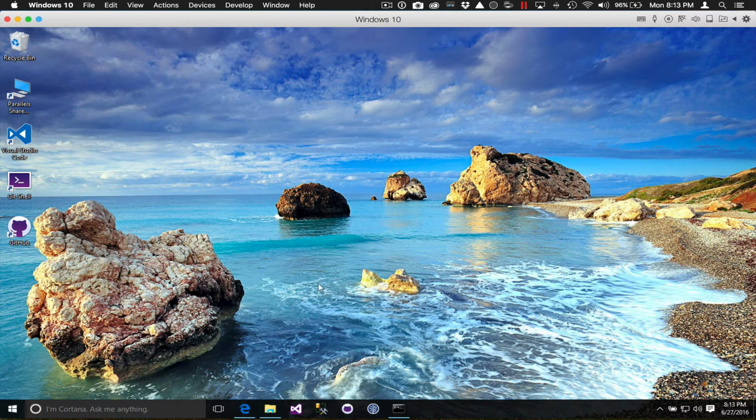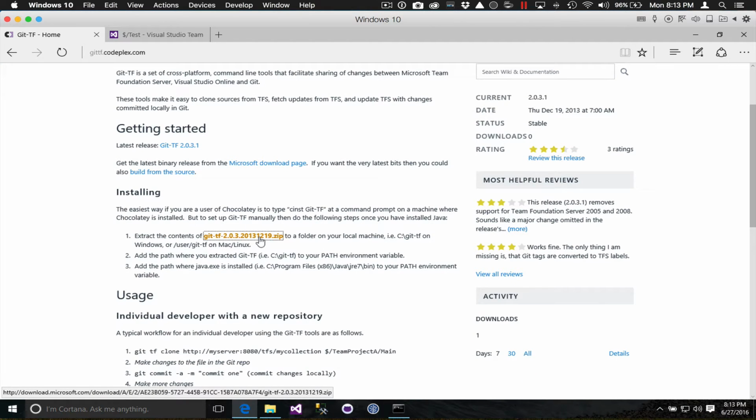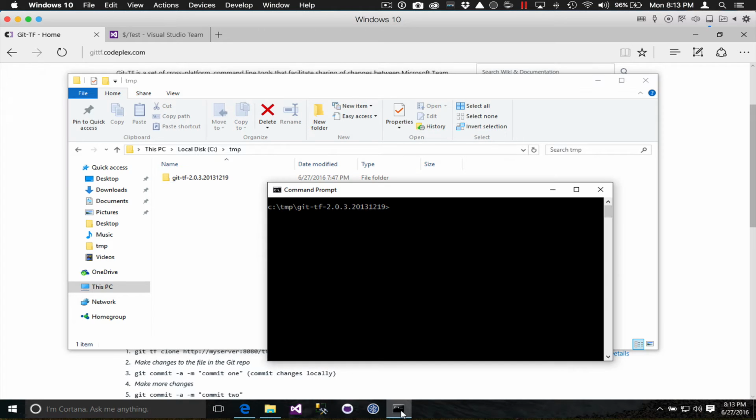In order to use it, we need to first of all download it from gittf.codeplex.com, and under the installing section there is a link to the latest version. I've already downloaded this, and when you download it you will find there is a folder inside, and I have extracted that to the temp folder on my C drive. Now, just a word of caution, Git-TF is a Java-based tool, so you will need the Java runtime at least on your machine. So once you have Git-TF extracted and installed somewhere or copied somewhere to your local machine, we need to open a command prompt, and we need to navigate to that actual directory.